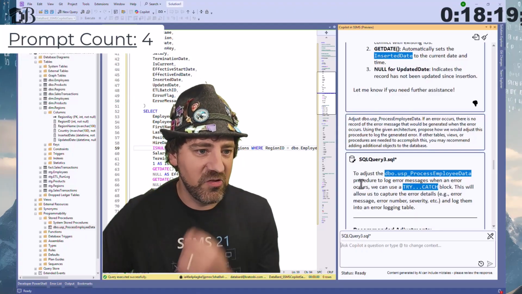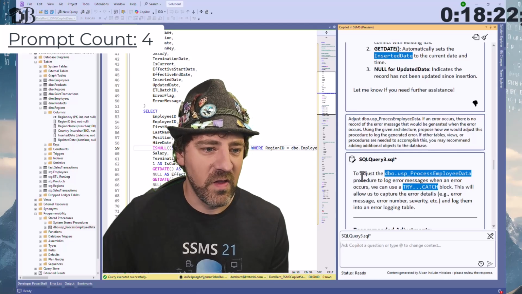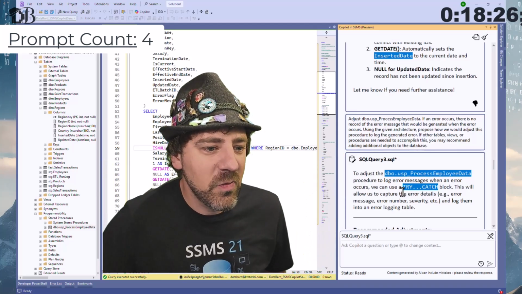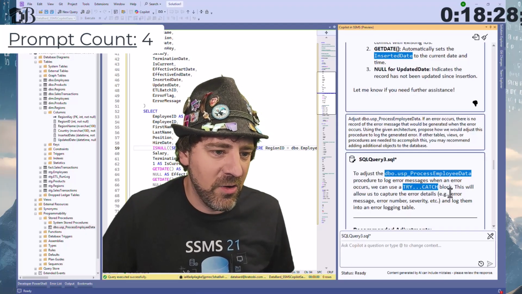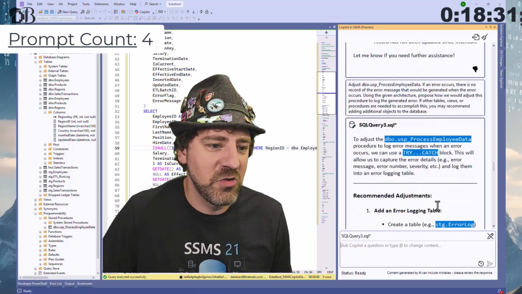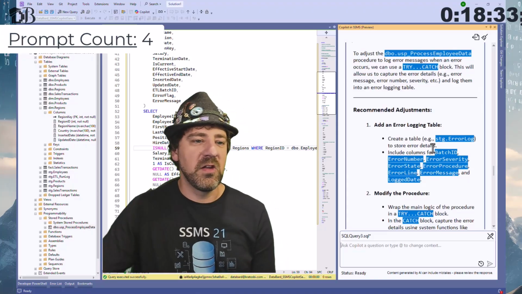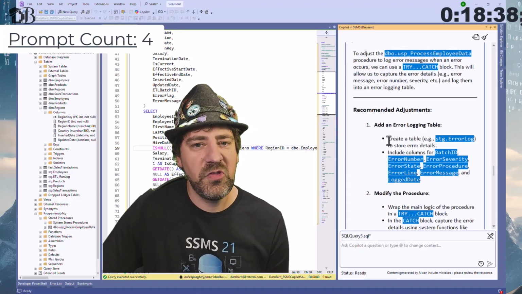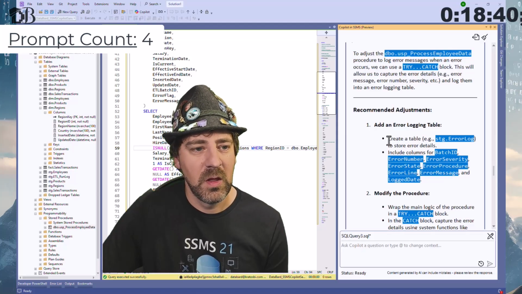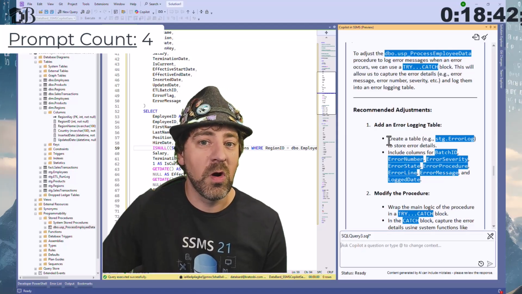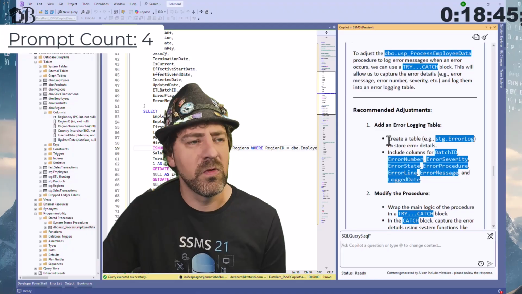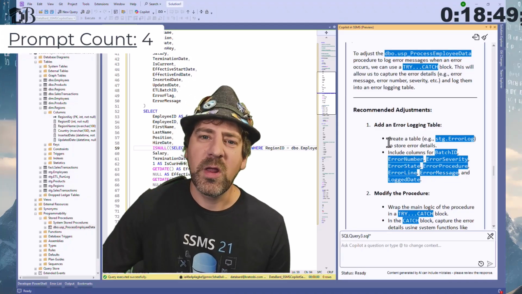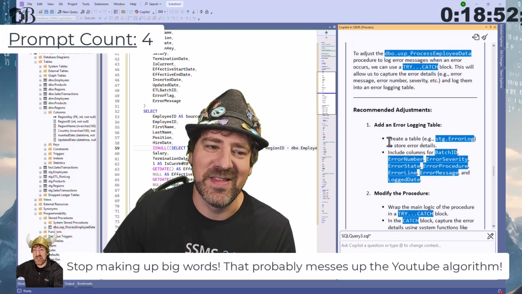So what does it come up with? To adjust the procedure to log error messages, we can use a try catch block. Ta-da! This will allow us to capture the error details, error message, error number, severity, and log them into an error logging table. Recommended adjustments. It's not going to use the error message field, but it is going intentionally for more verbosity. It's going to be more verbose. We're going to be trying to add in a whole bunch of extra terms into this.